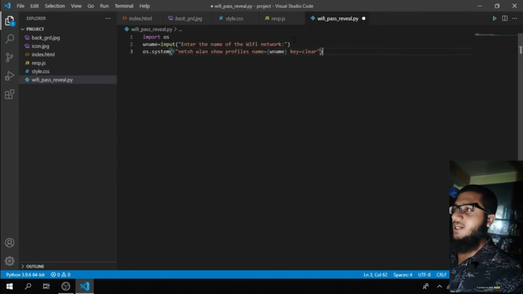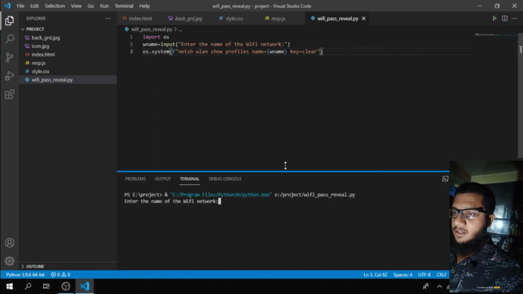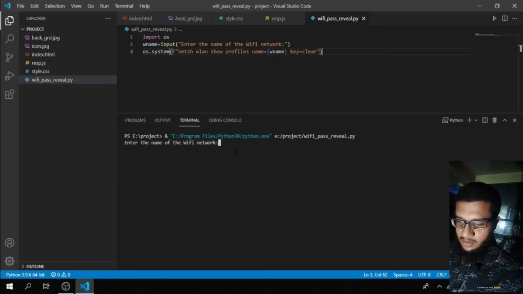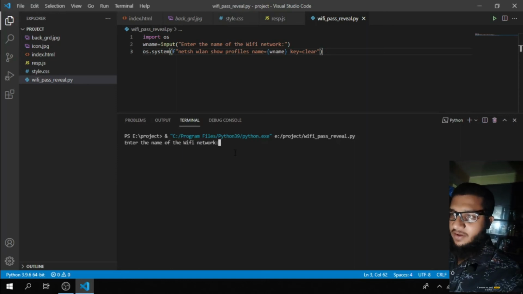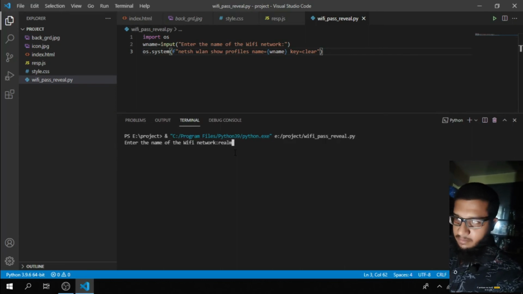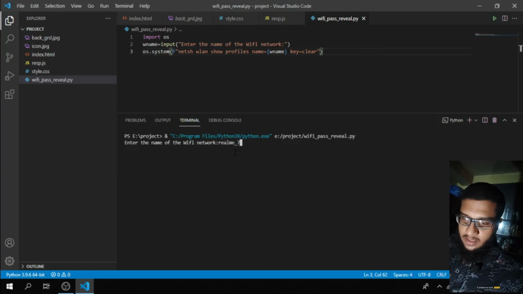So let's run this program. I've run this program, and here you can see that it's asking to enter the name of the Wi-Fi network. So I'm typing the name of my Wi-Fi network, which is realme underscore 7i.